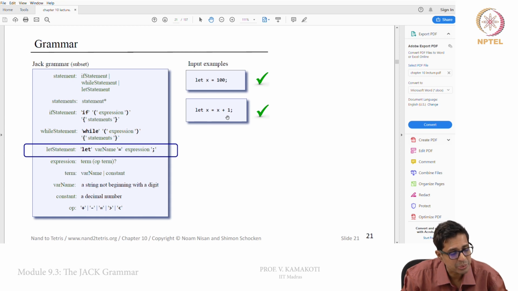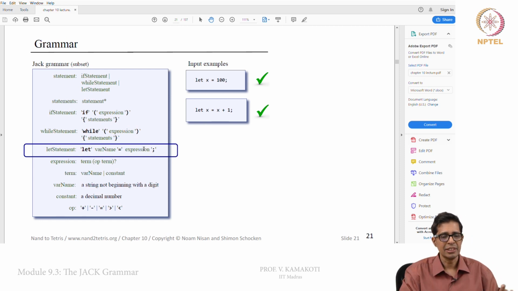Now let us look at the next one. Let x is equal to x plus 1. That is also a let statement, because initially I have let, then I have a variable name, which leads to a string that does not start with a digit. Then there is an equal to, then there is an expression. That expression leads to a term, op term. In this case I will use one op term here because this is optional, but I can use one surely, and the term can have a variable name, op can have a plus, and the other term can have a constant. So x is equal to x plus 1. X plus 1 is an expression and it matches here.